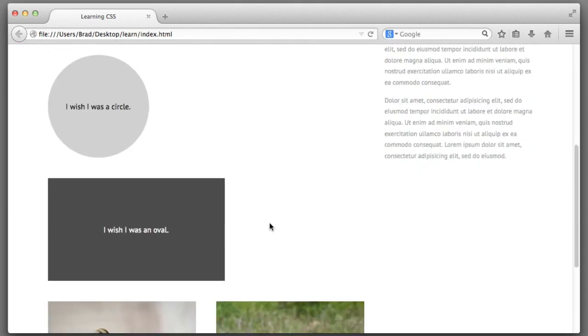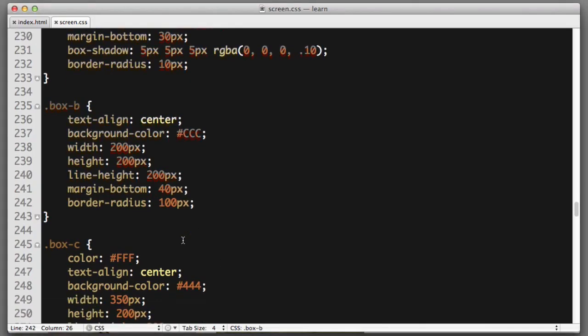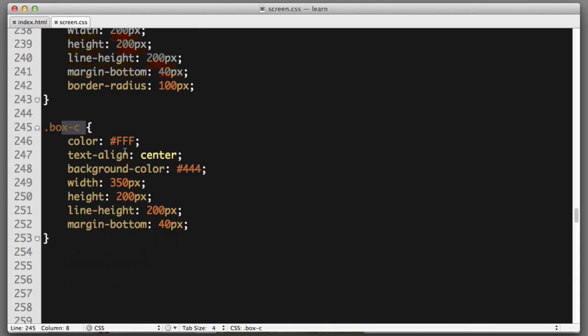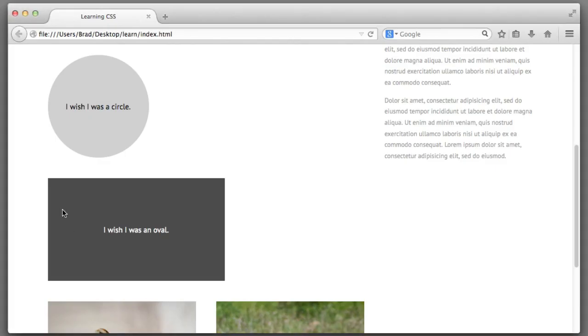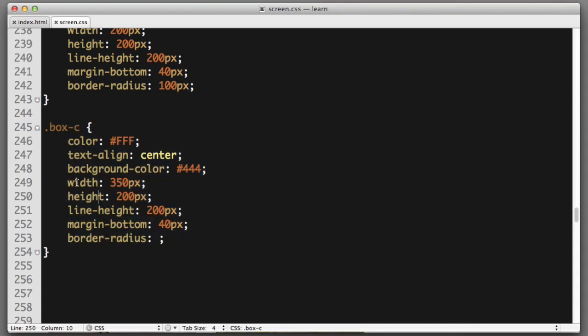If we scroll down a bit, we find an additional experiment. Here is a dark gray box, and it reads, "I wish I was an oval." That element has a class of box C. Here is the corresponding rule. Let's see if we can use the border radius property to turn this rectangle into an oval. Now in our CSS, we can see that this element is receiving a width of 350 pixels and a height of 200 pixels.